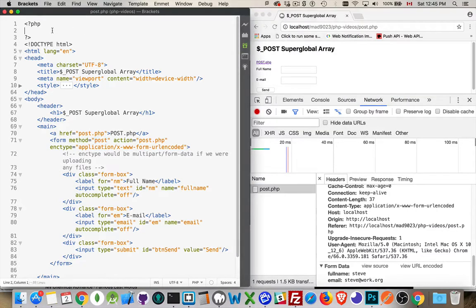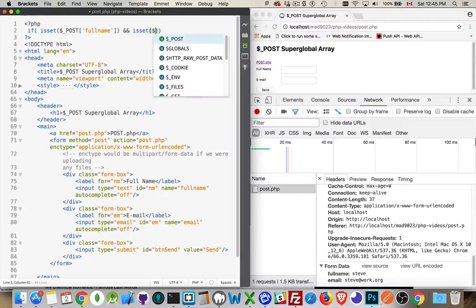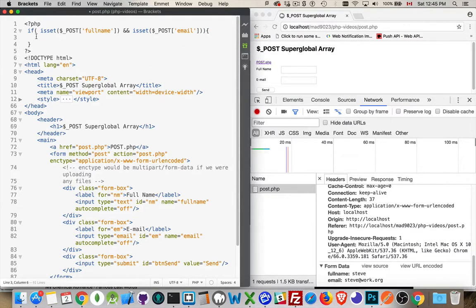Then I'm going to have up here that superglobal array like we did before, so I can check, say, if is set post, and then we look for the same things that we did with get. We're looking for full name, and we're also looking for the other one, which is called email. So this syntax is going to look the exact same as it did for get. The only difference is we're using $_POST instead of $_GET.